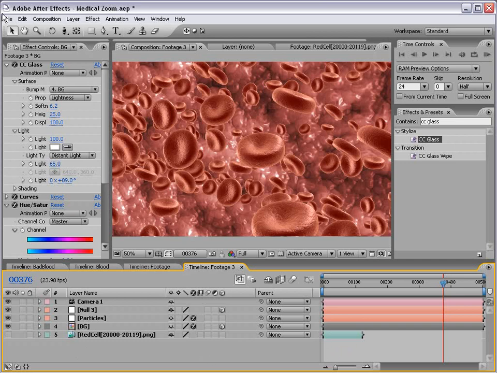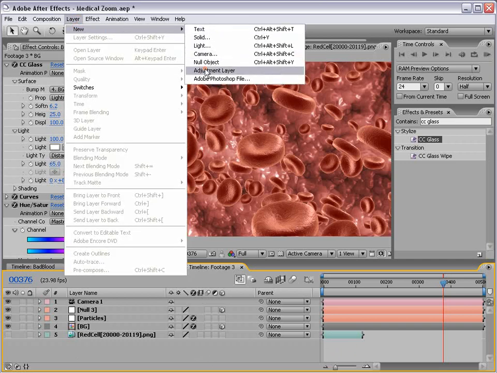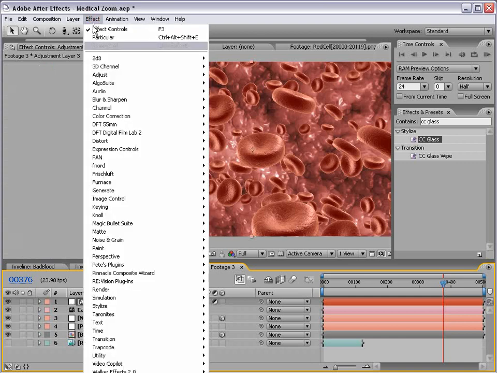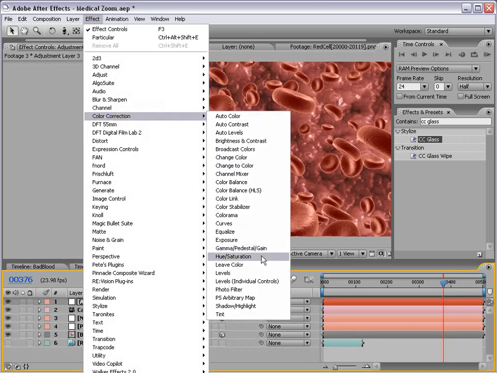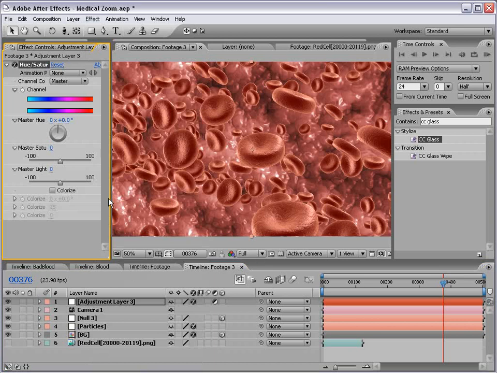I'm going to go ahead and create a new adjustment layer, and we're going to apply a color correction hue and saturation effect. Well, actually the real reason is I don't know how to read and write, but if I did, I probably wouldn't want to do it anyway.